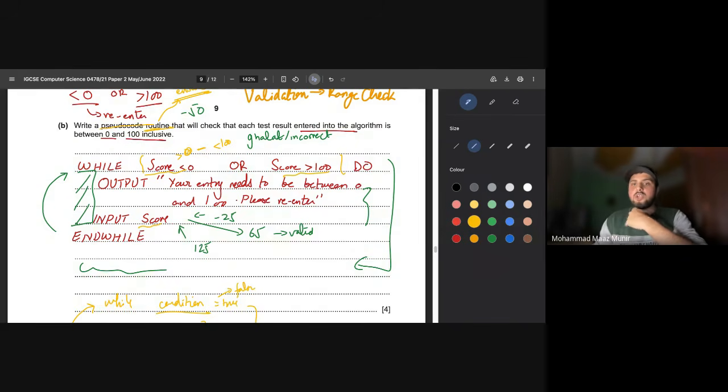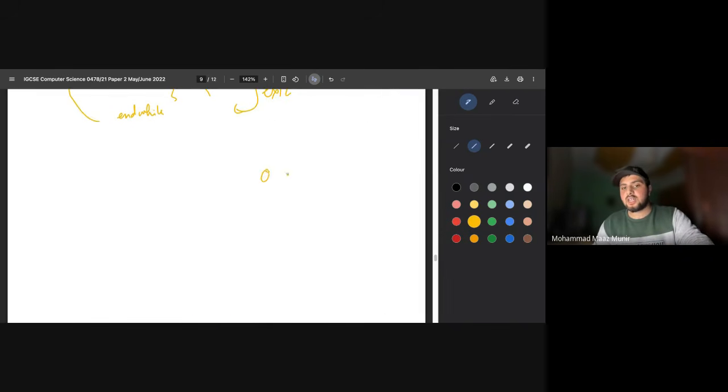Inclusive means that your 0 and 100 are also inclusive. So if I say that there is a range between 0 and 100 inclusive, this means that your correct answers also include 0, 1, 2, up to 100.